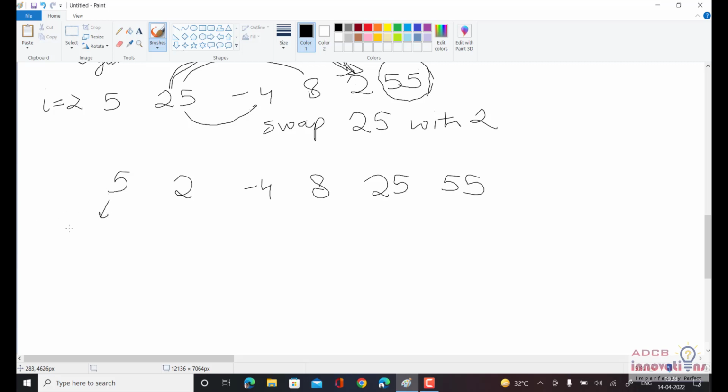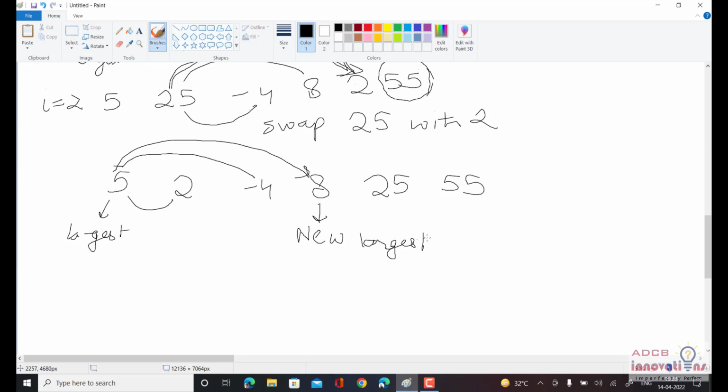Here we will take this as the largest. So now it is going to compare itself with this. So this holds true. Then it is going to compare itself with 4. This again holds true. And then it is going to compare itself with 8. So now 8 is larger than 5. So 8 becomes largest. That is 8 is the new largest. And we will see there are no more elements left to compare because these two are sorted already. Hence 8 is at the correct position.